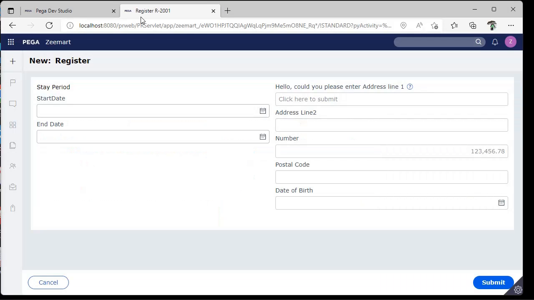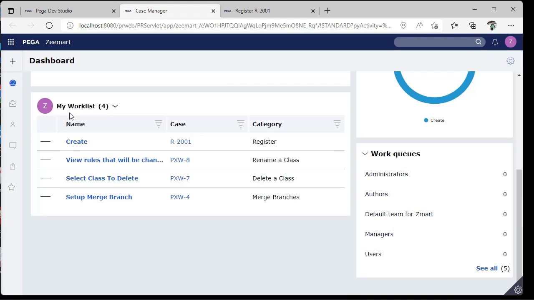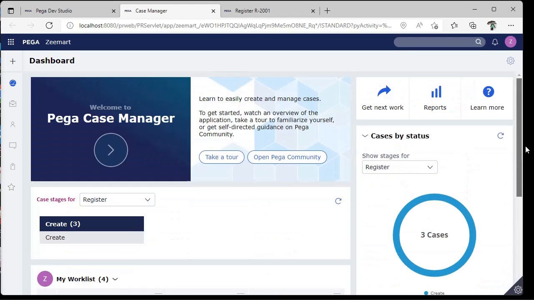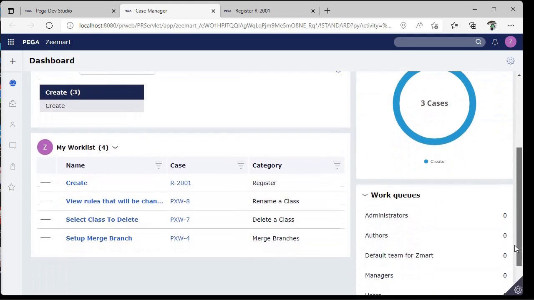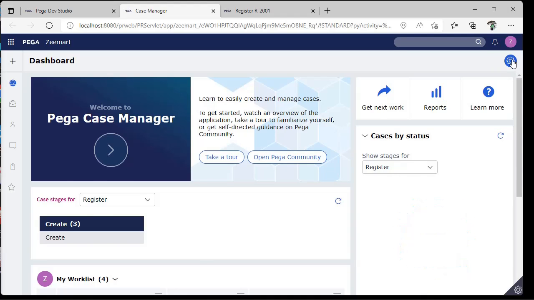Suppose you have a case manager portal, and the case manager has many dashboard elements, like showing the case life cycle, what the stages in the case are, what work queues are available, and what the work list is with respect to this particular dashboard user. If you want to use some more widgets, this is basically the dashboard, and this is one widget and this is another widget, and this is the template that we are showing as 2 by 2. If you want to change, you can see the personalize dashboard option here.